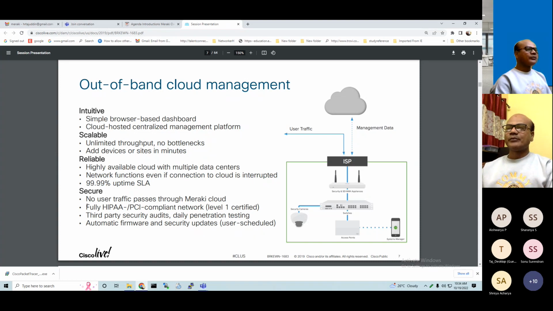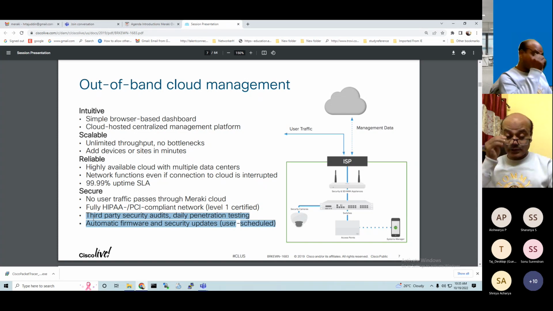So the next feature is PCI and complete network level 1 certifications. That is one of the features. The next feature is third-party security audit, daily penetration tests, and automatic firmware and security updates. It does security updates automatically. It will give an alert if any updates are required for your devices, and you can configure any alerts or alarms. If the device requires a software or firmware update, that we can also do.